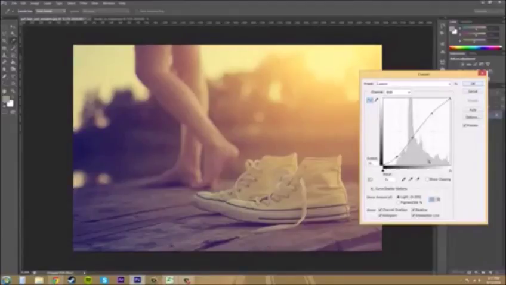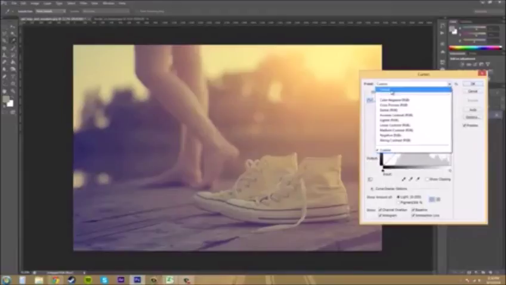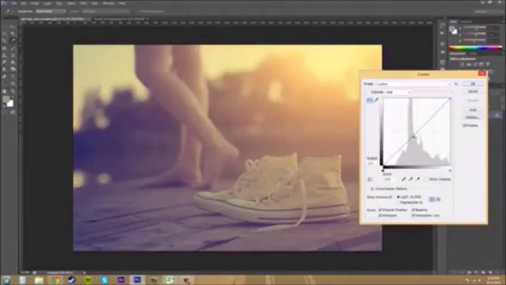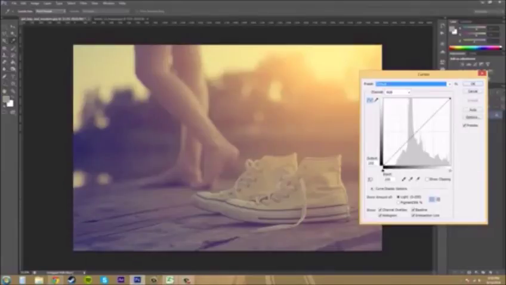Now I'm going to take off some of these points by clicking on the point and dragging it off. If I do that, I get my straight line again, and now I'm back to normal. Or you could come down here and click on default, and it'll bring that back. So let me just create something, click on default, and it's going to bring it back to where it was.